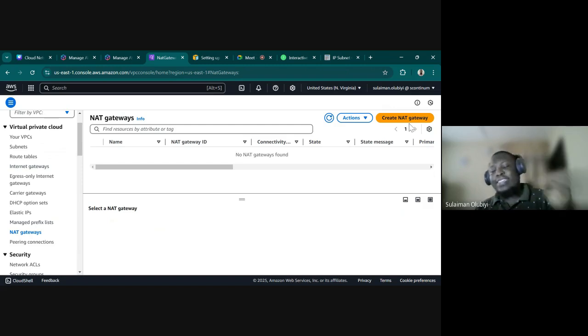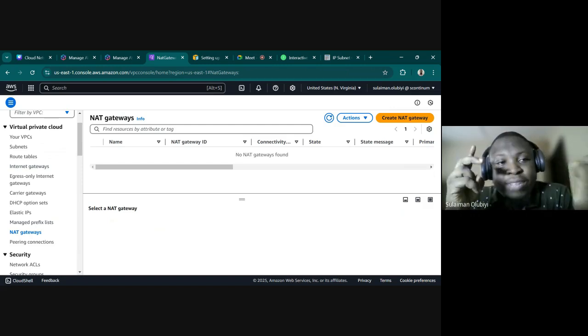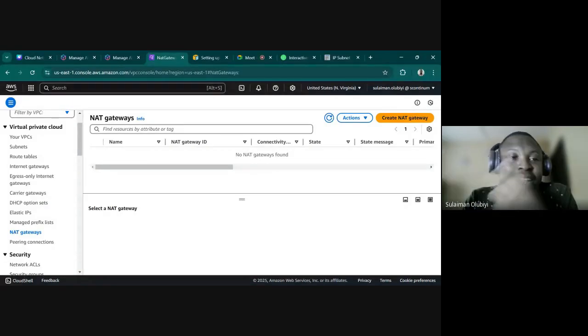But before we create a NAT gateway, let me explain something. With the NAT gateway, there is something we call an elastic IP.